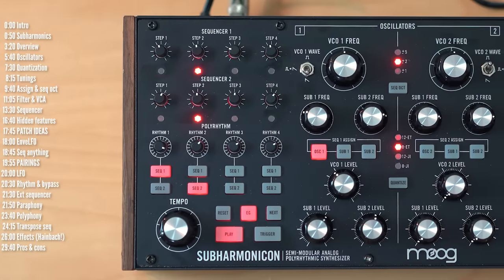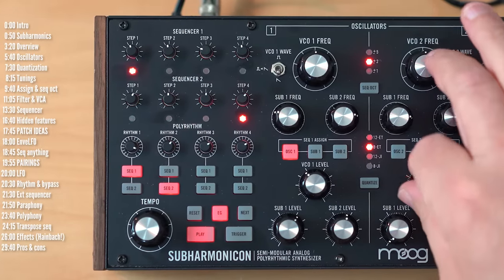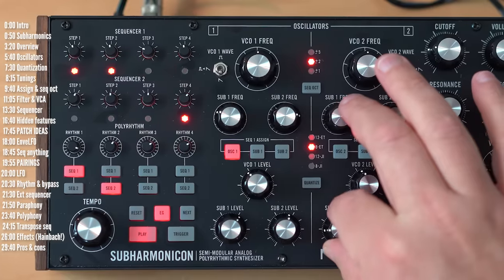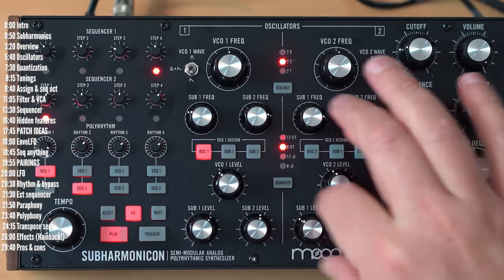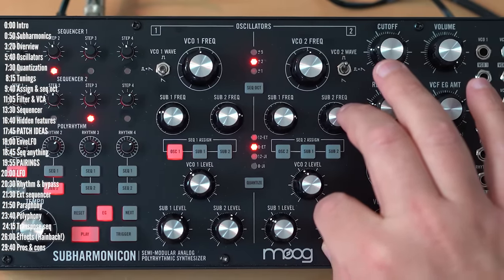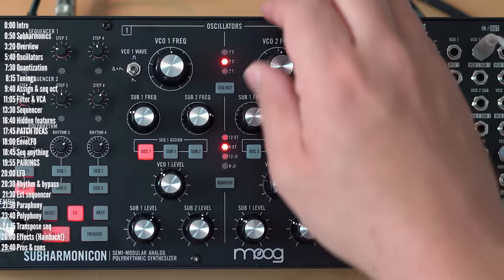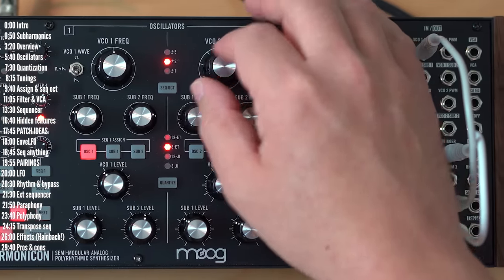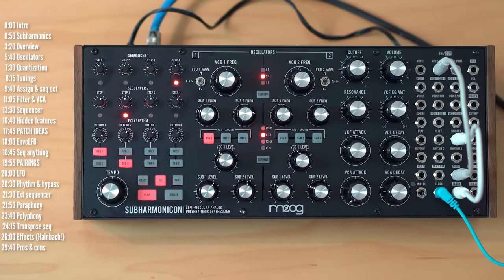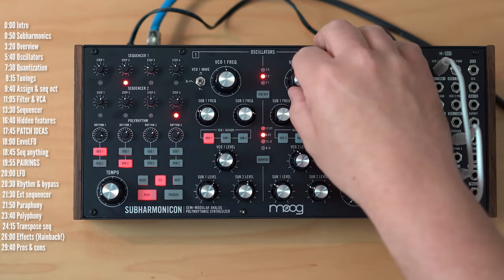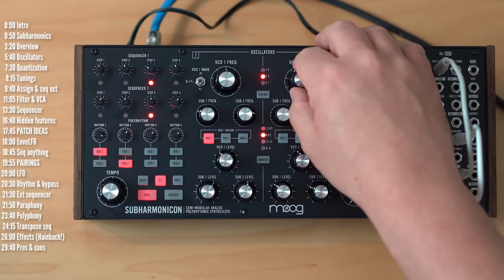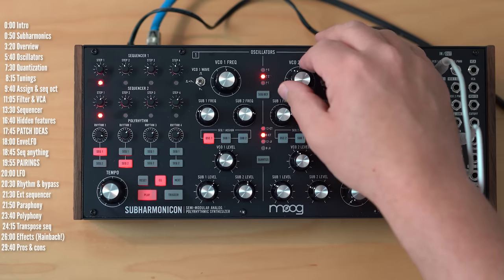Hi, this is the mass production Moog Subharmonicon. A semi-modular, paraphonic synth inspired by the Trautonium, an instrument that could generate subharmonics, and the Rhythmicon, an instrument that explored polyrhythms. And it has a few neat tricks up its sleeve compared to the workshop edition reviewed on this channel 2 years ago.